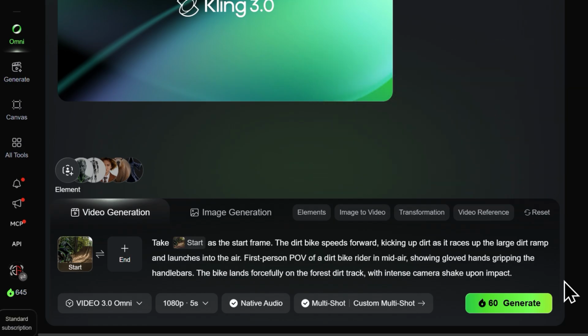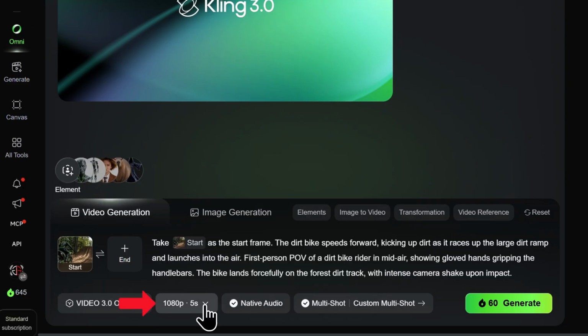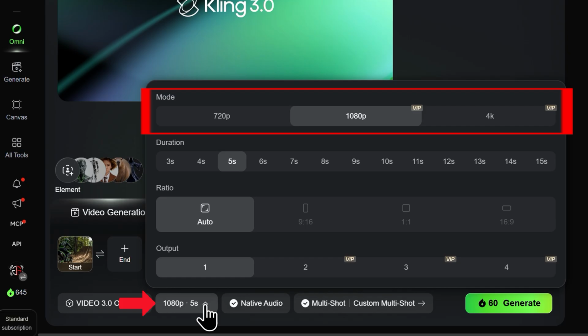And now that I've entered a text prompt explaining what I want my image to do, let's go down to the bottom here and select my video settings. From the first tab here, we can select our video model. I want to use the latest and greatest, so let's go with Video 3.0 Omni. And using the next tab here, we can select our mode or resolution, which ranges from 720p up to 4K. I'll just stick with 1080p.